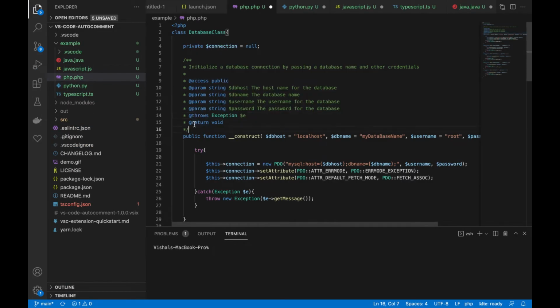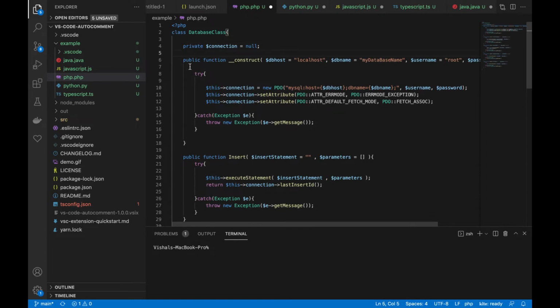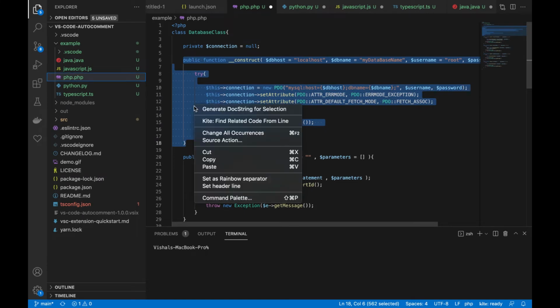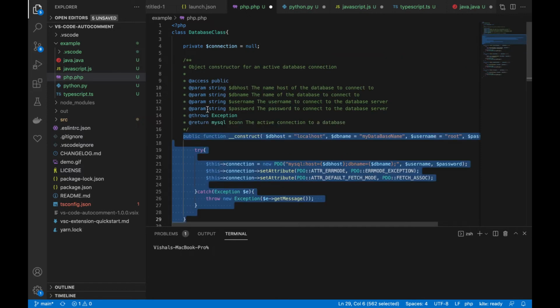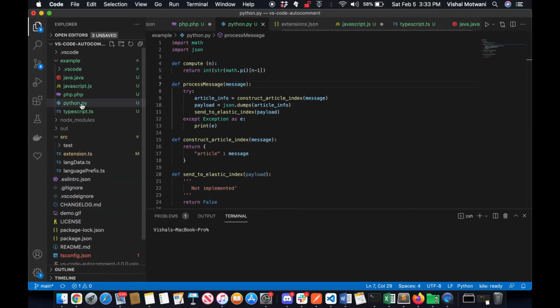Now let's look into PHP. This is, rather than being a logical method, this is more about establishing a database connection. Let's understand how does our extension work on this. So over here, it actually understood that this is a method for creating an active database connection. It highlighted all the input parameters and the return type.